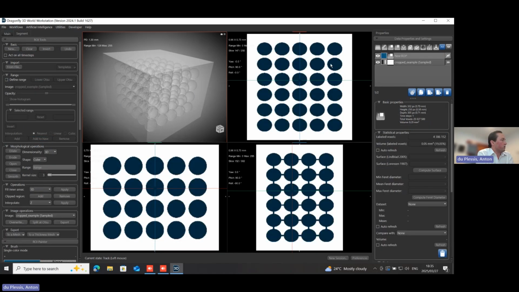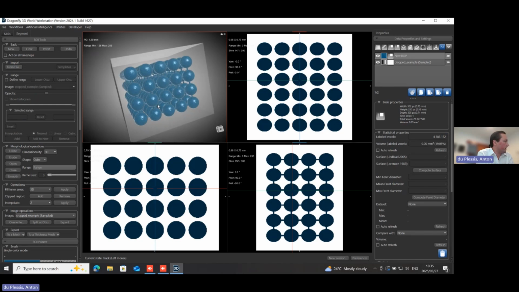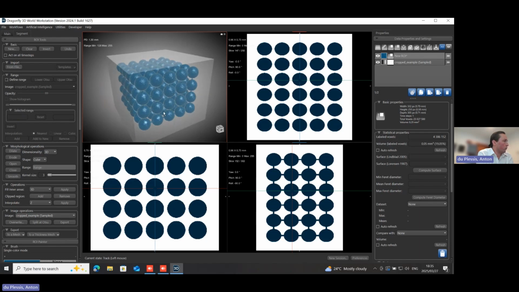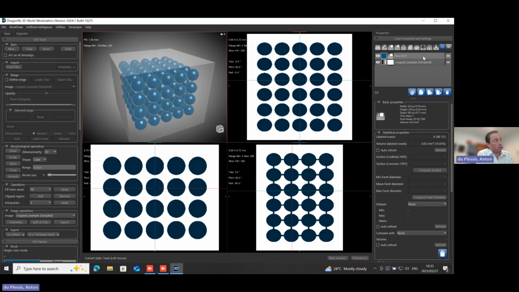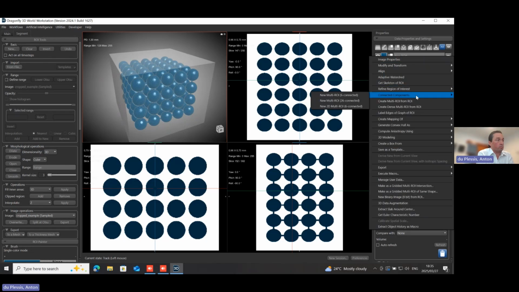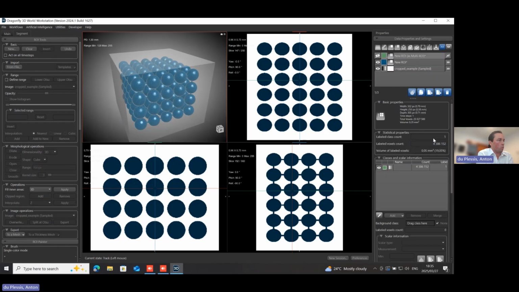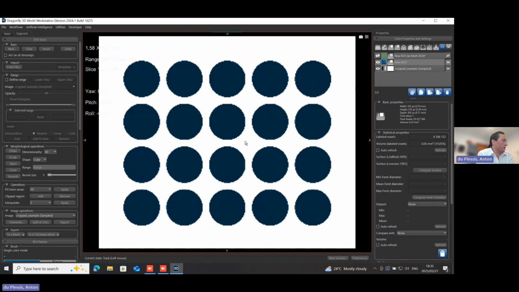And if we show that in 3D, you can see that there are little connection throats between all these pores. There's one way to check how well they are connected, by doing a right click and making a connected components analysis. This multi-ROI has only one class, so there's only one pore space. So everything is interconnected here. This is one way of checking the interconnectivity of pore spaces.